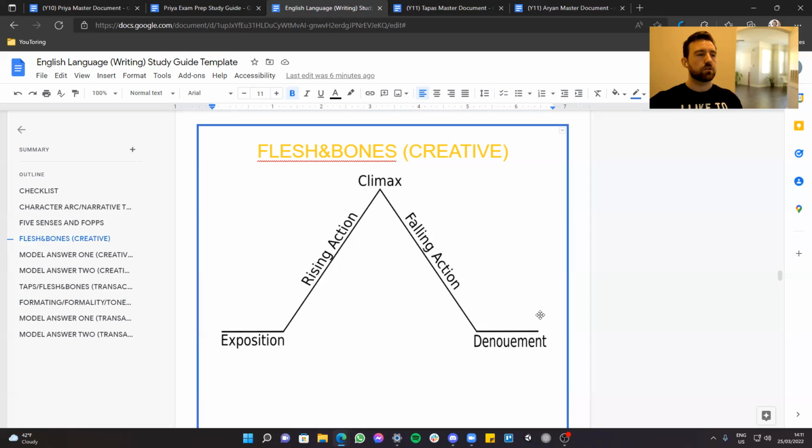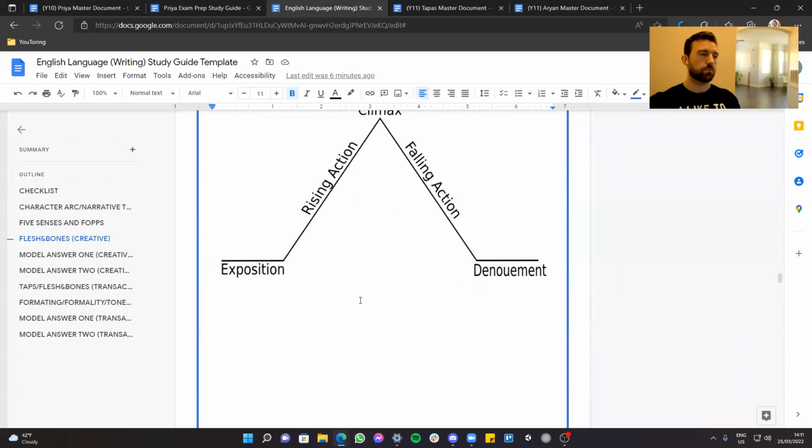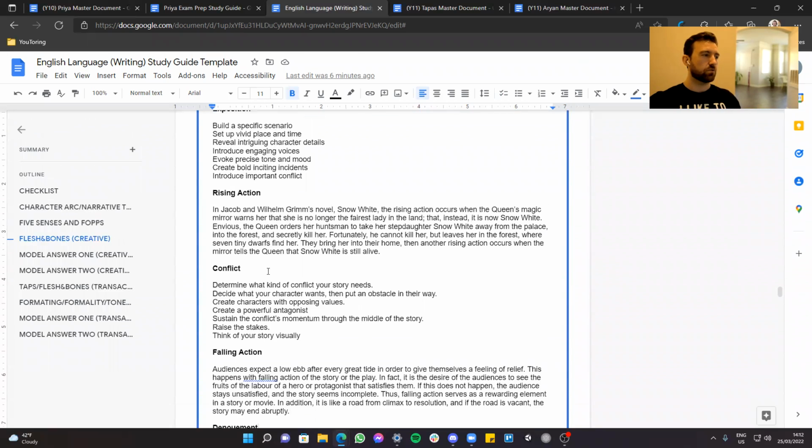And we'll get into the tips now, but that's the main thing of what a denouement is. A denouement is just the wrapping up. So let's talk about some tips on how to do this better.